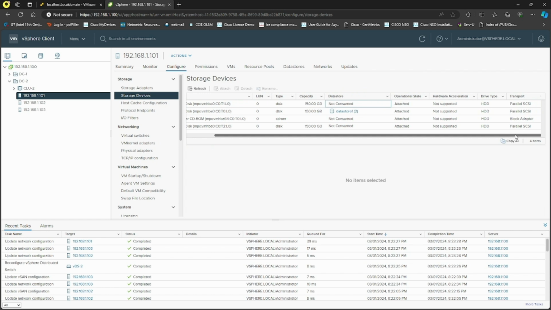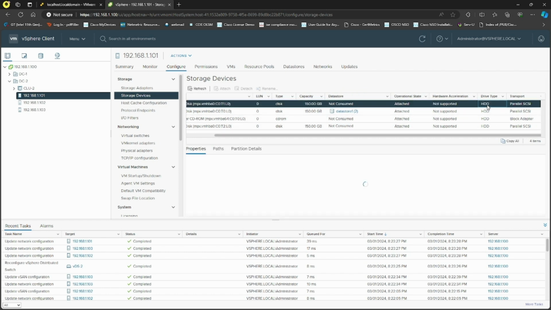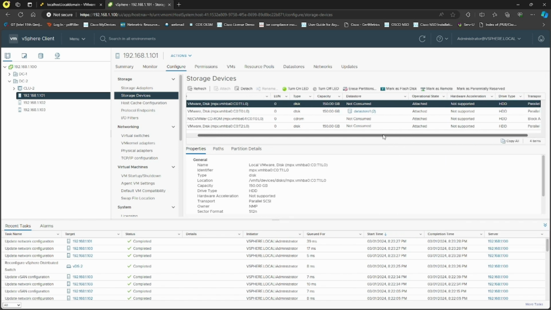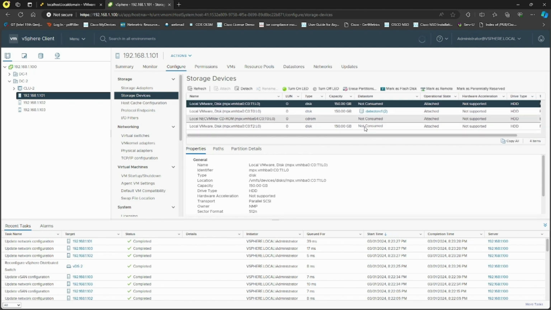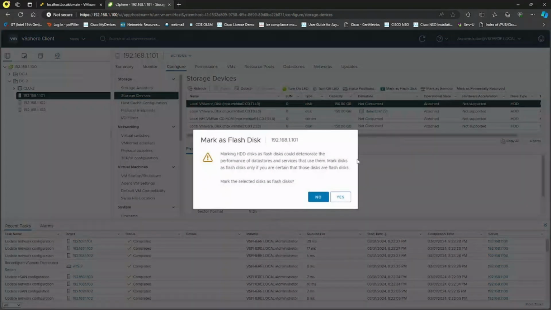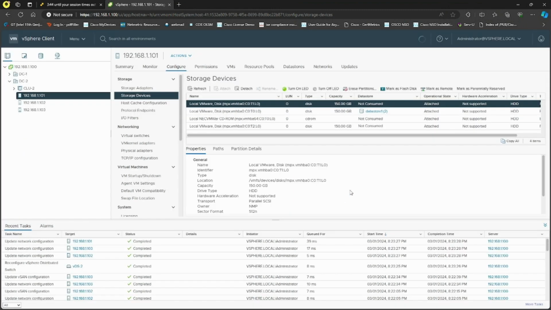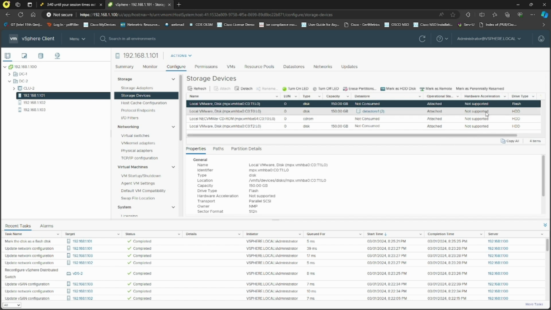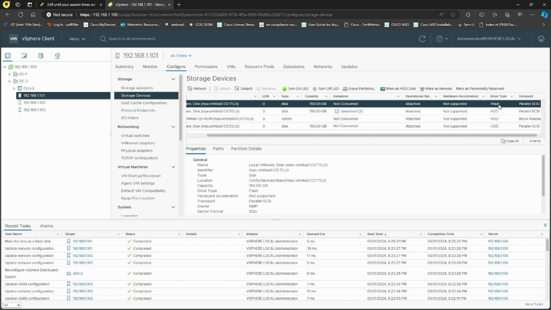So device drive type, I can't change anything. So what I will do is that one of the flash drive I will mark it as a flash. So I will say mark as a flash drive. Marking hard disk as a flash drive could deteriorate the performance of the data store. That's fine because I am doing the lab. So you see that now the device type has been changed to flash.